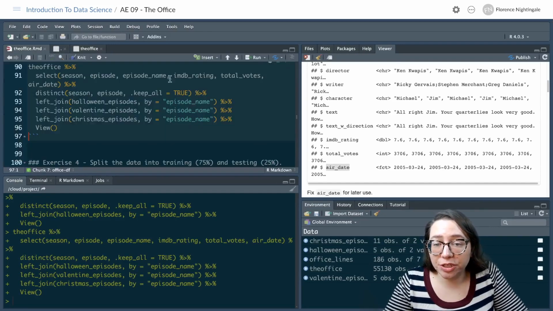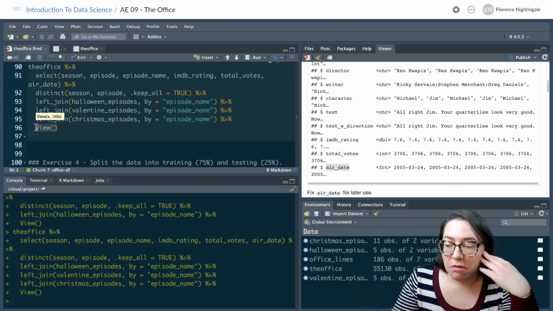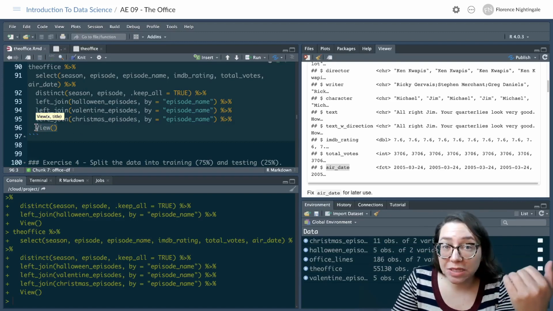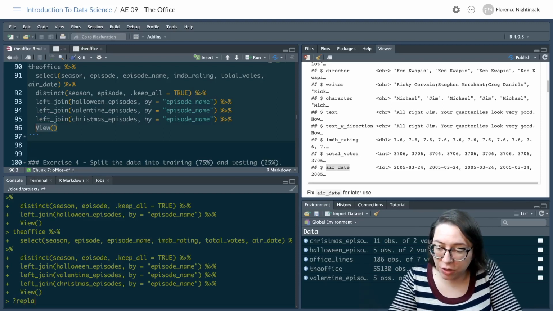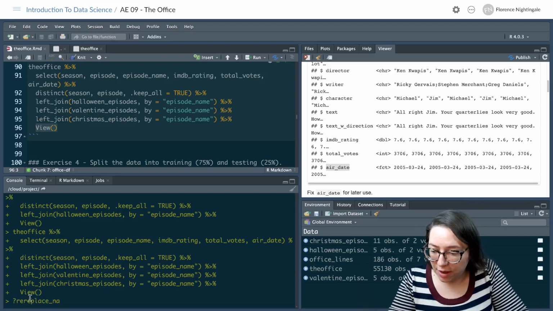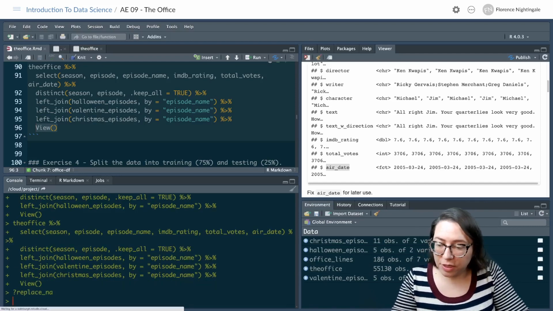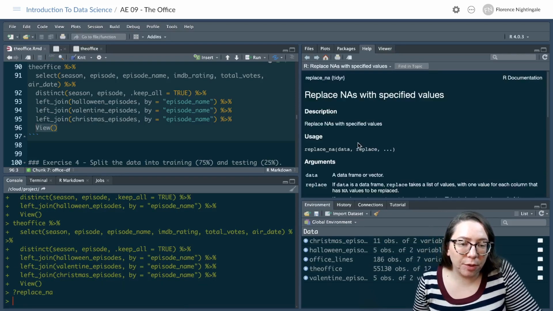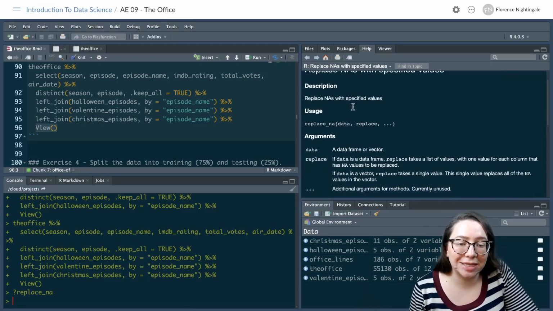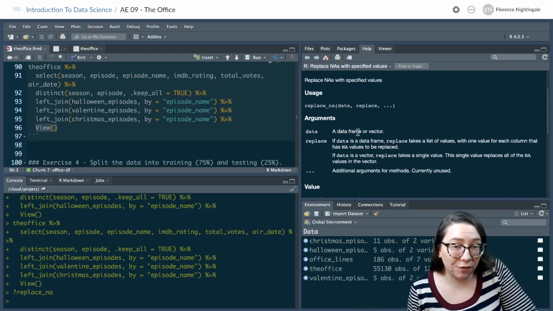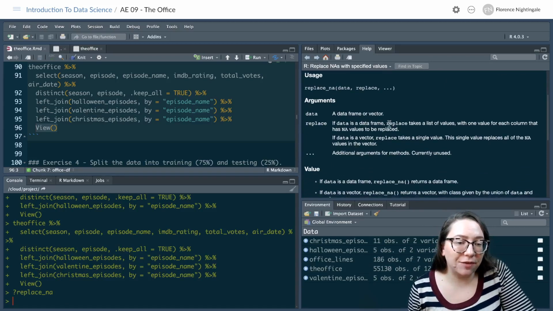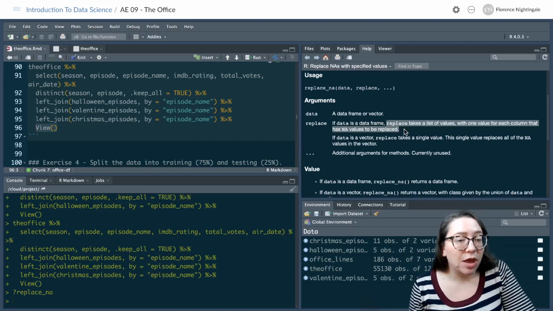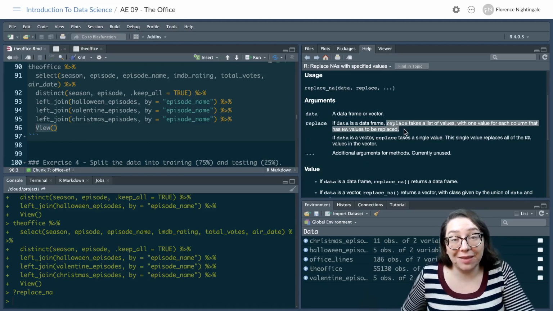So now what we want to do is all of those NAs, we want to convert them to 0s. We could do this with a mutate and case when for each of these variables, but there's actually a really nice function in the tidyr package called replace NA. So that might be a useful one to know about. So the replace NA function basically replaces NAs with specified values. It can take a data frame or a vector. So we have a data frame, we can pipe into it. And if it's a data frame, it says replace takes a list of values with 1 value for each column that has NA values to be replaced.